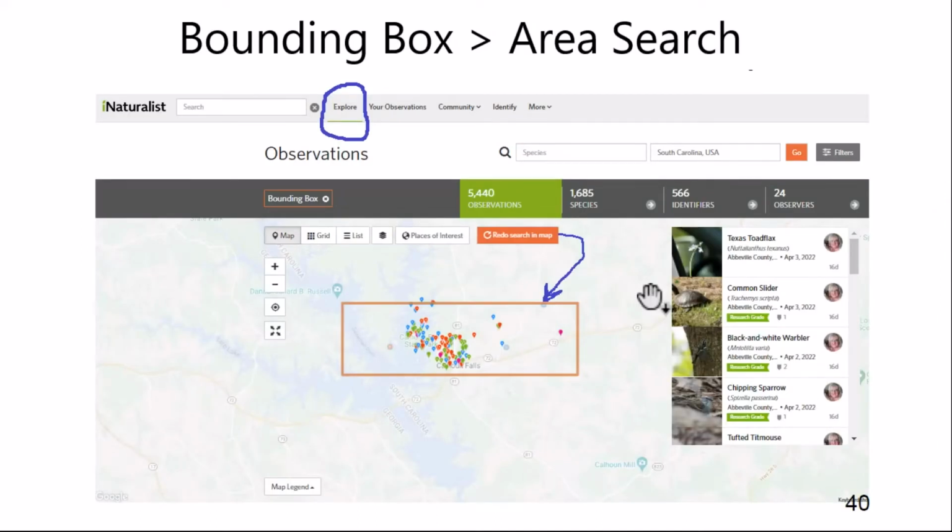So here, for instance, if you go into Explore and you zoom in and just hit redo search in area, it's going to provide you with a box. So you can just look at everything that's in that box, and you can move that anywhere in the state that you want. It's very convenient if a place hasn't been drawn and you just want to know what kinds of stuff are around Columbia or around your neighborhood, you can go in there and hit the search.